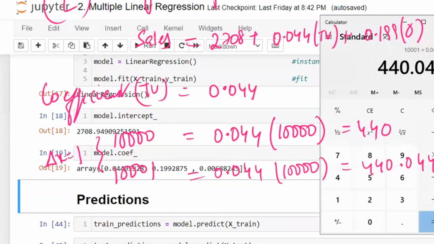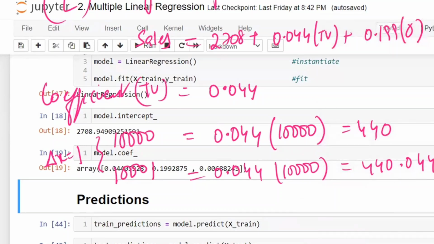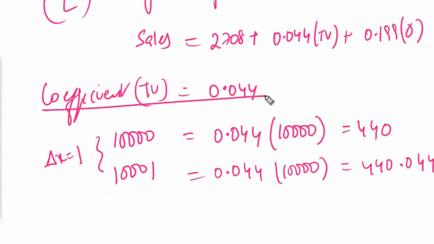Now let us go with the third one. The same change I am considering, this is the coefficient of TV. Now the same thing I am going to consider for the coefficient of newspaper, which is 0.006.